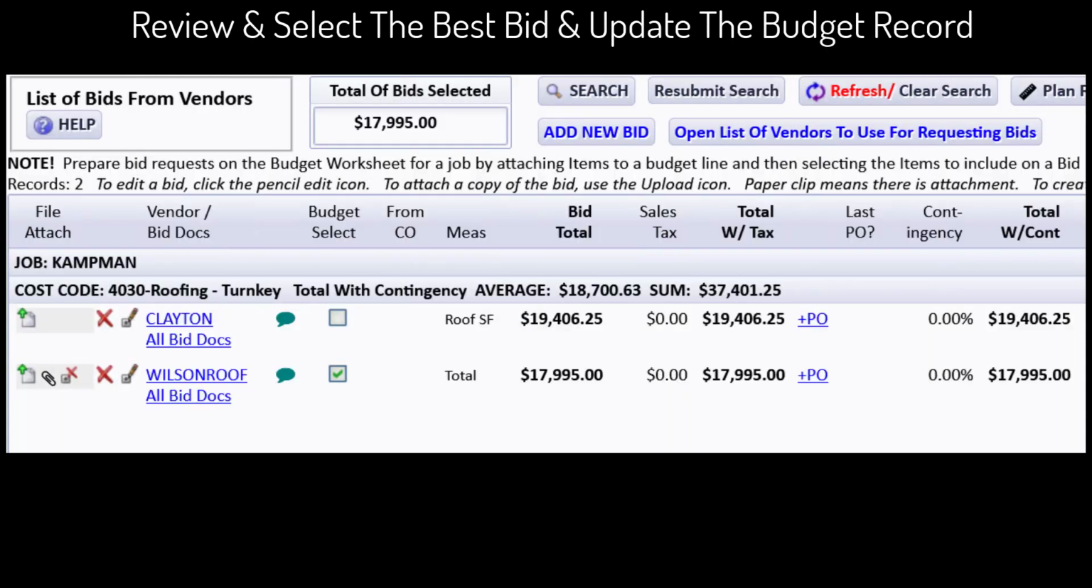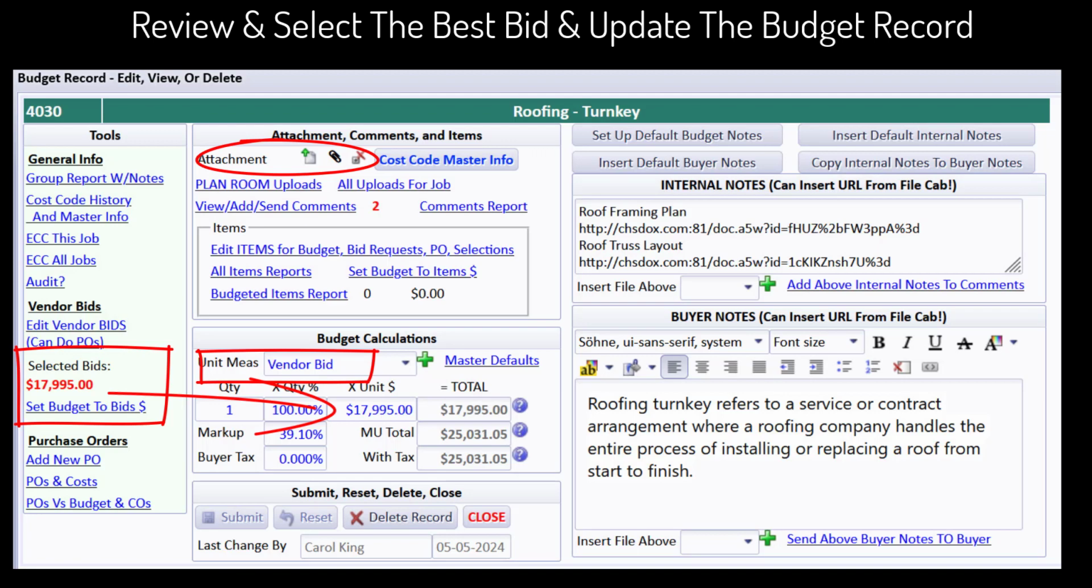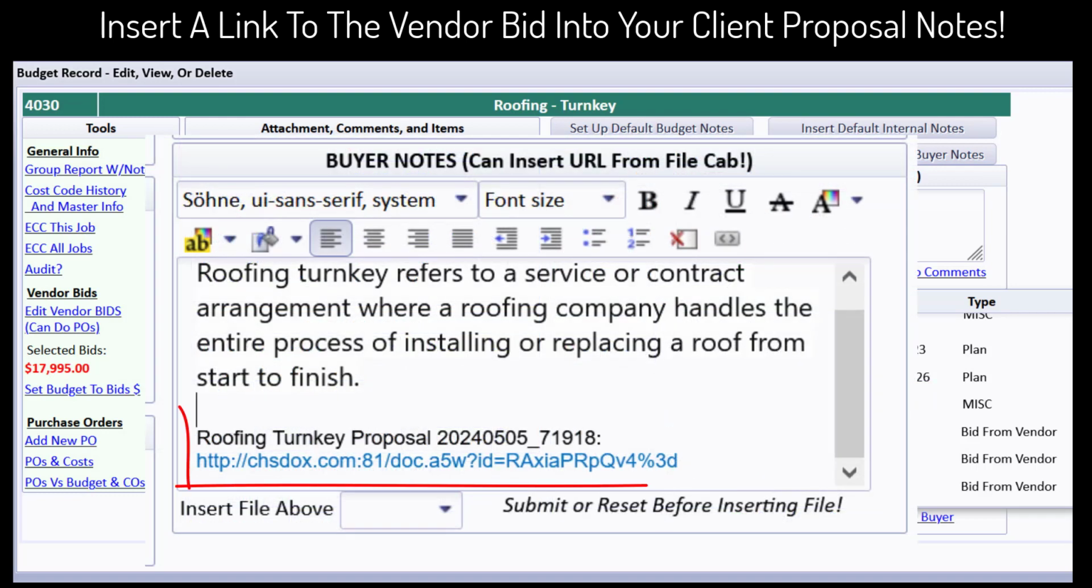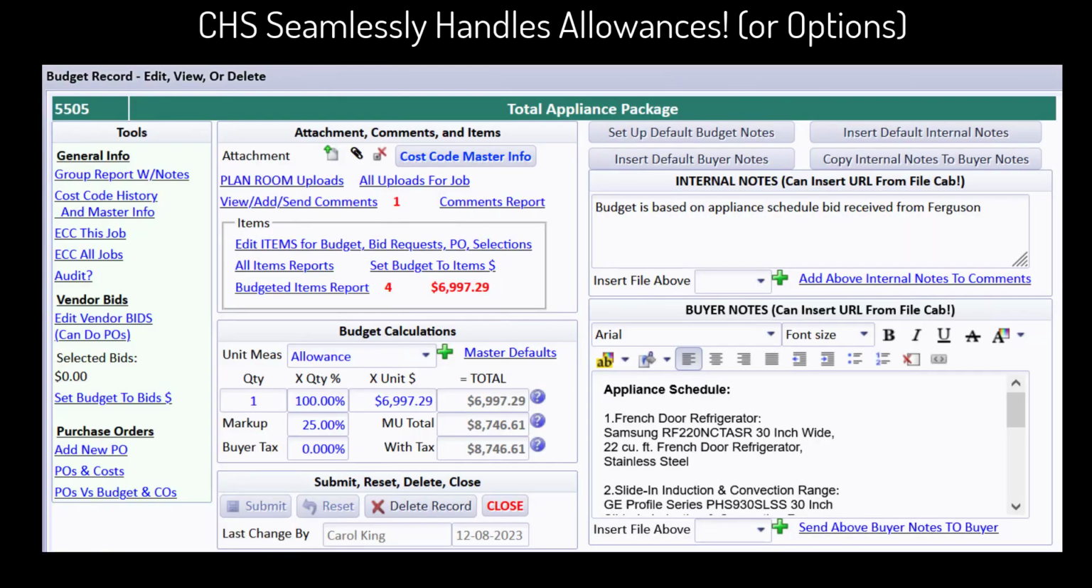Once bids are received, you can review and compare them within CHS. After selecting the best bid that aligns with your budget and requirements, CHS will attach the uploaded bid to the budget record, update the budget amount, and change the measure for the roofing turnkey project to vendor bid. And if this happens to be a cost-plus job that requires full cost transparency to your client, you might easily select and insert a short URL to the bid into the buyer notes. CHS is designed to seamlessly handle scenarios like this.